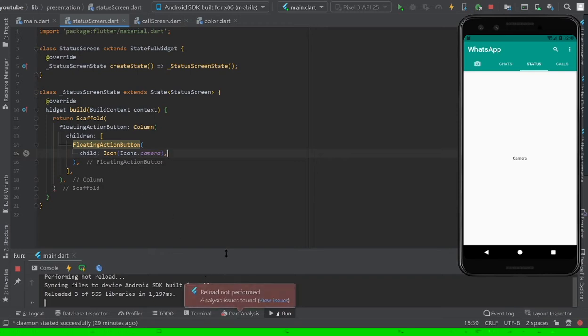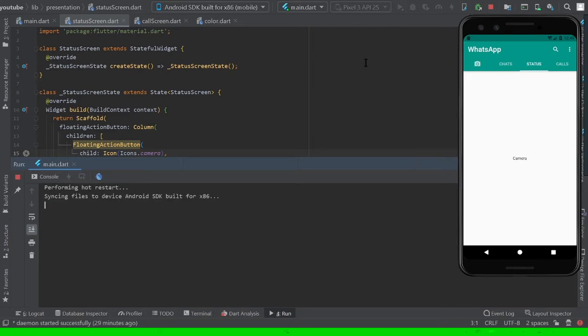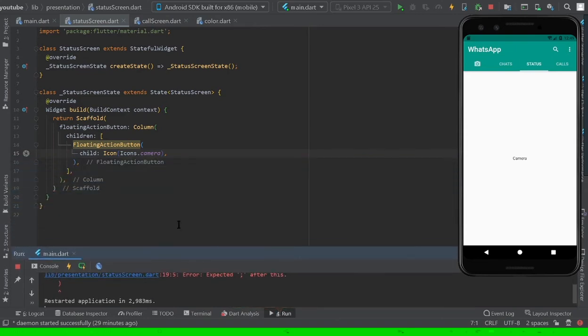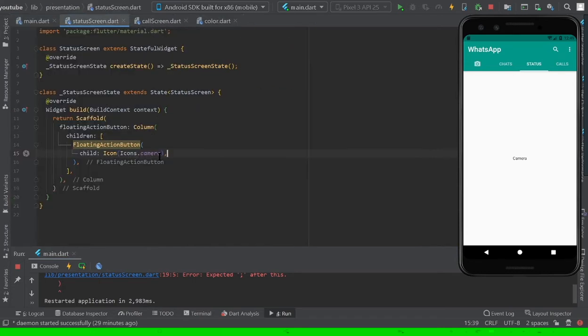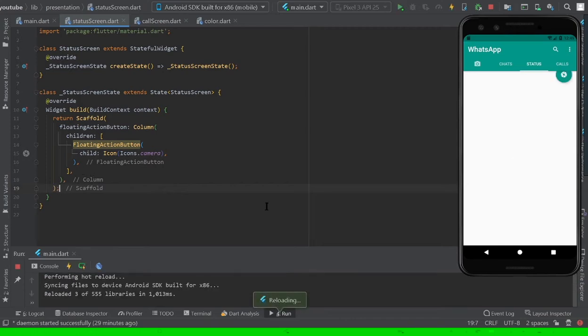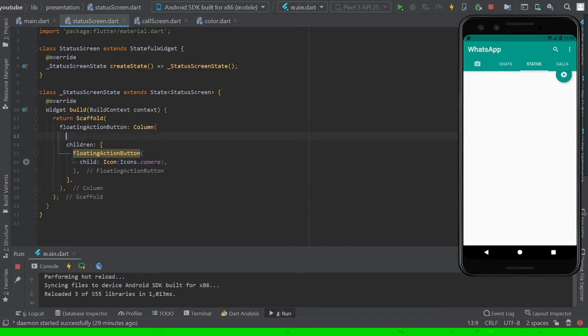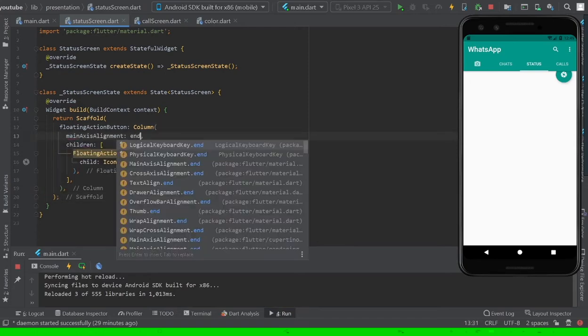There is some error actually. What is the error? Yeah, and status there is an error. I have seen that one, because we have done a state run scaffold, we should give a semicolon here. This is the main mistake I have made in all of my code. Oh, we don't need this floating action button here. Actually, we don't need main axis alignment with the end.